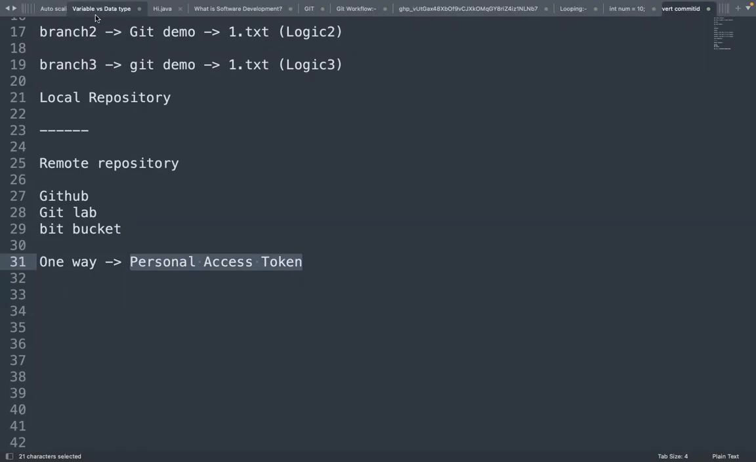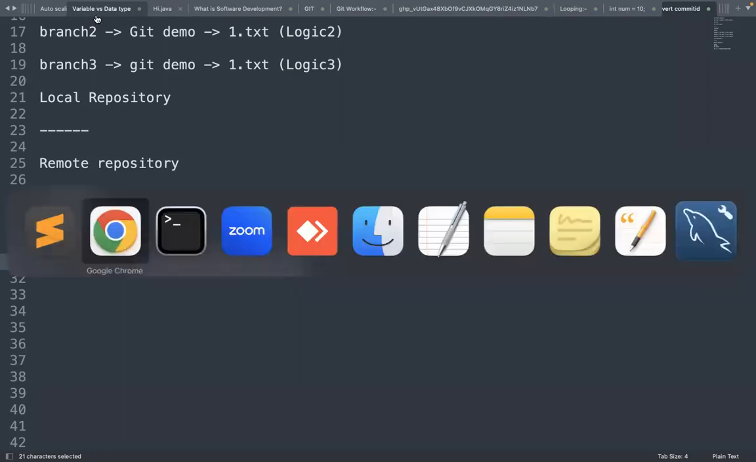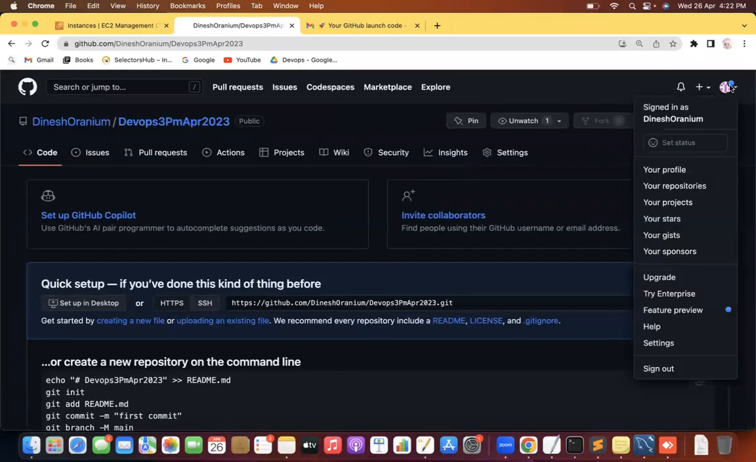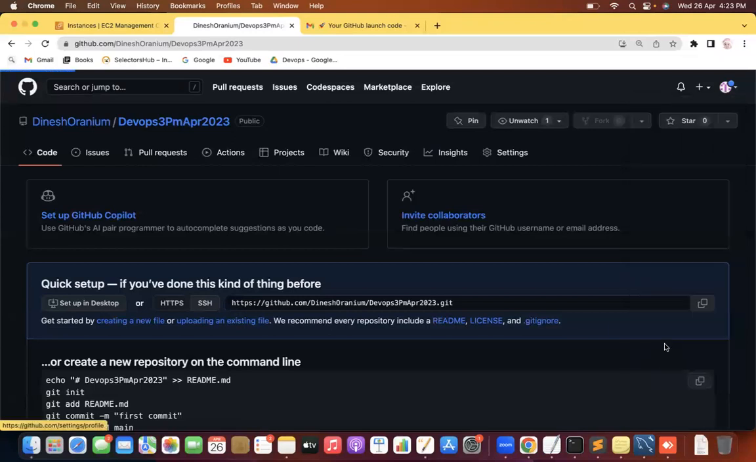So to upload the file from the local repository to the remote repository, what do we require? We need a personal access token, right? So how do we generate the personal access token? Let me tell you. Click on this, and you can find settings in the profile. Click on settings.